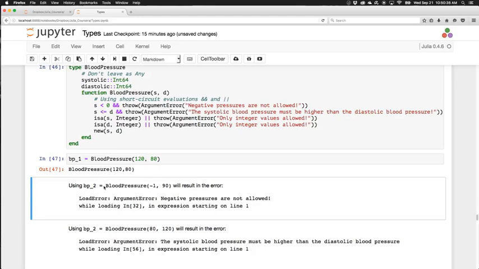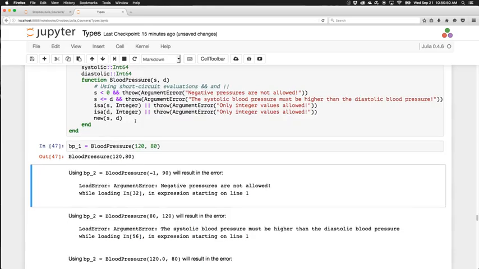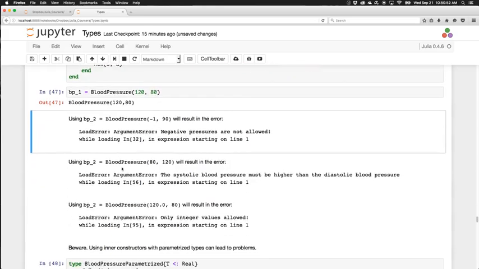I'm not going to evaluate that code, but if we had BP_2 as our computer variable and we said blood pressure -1, 90, it would have returned that first error, negative pressures are not allowed. It's the first error that it's going to find in this inner constructor function of ours. If I were to say BP 80, 120, we would have seen the argument error: the systolic blood pressure must be higher than the diastolic blood pressure.